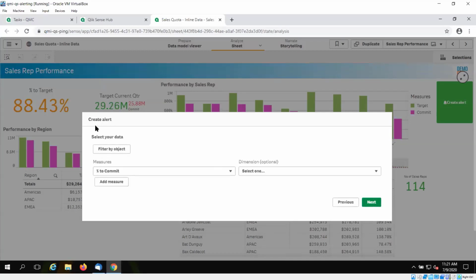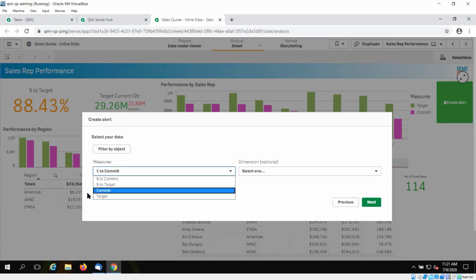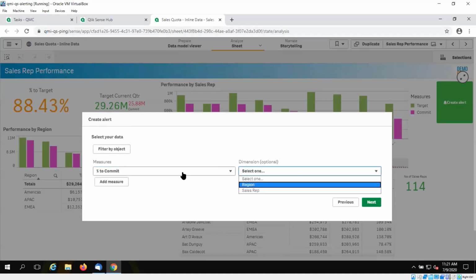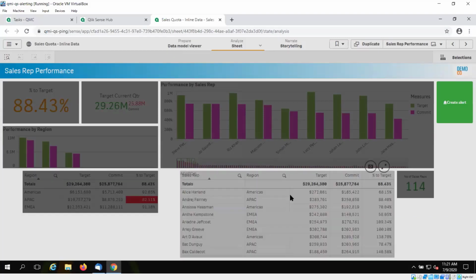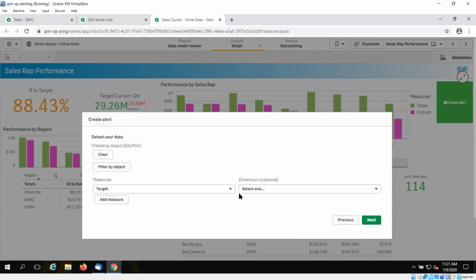But what you can see here is that I can create an alert, and it gives me the opportunity to filter by object. If I don't, I've got a series of measures and a series of dimensions. That's quite a simple application, but I can create it that way, or if I want to, I can filter by object and say, let's look at one where we'll go on percentage to target by salesperson. By filtering on the object, it narrows down the things that are available to me.